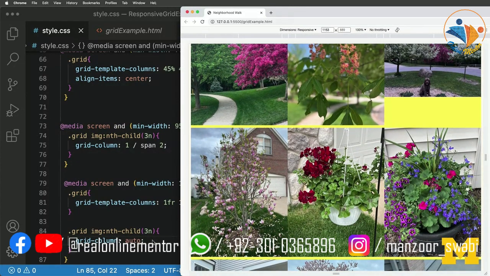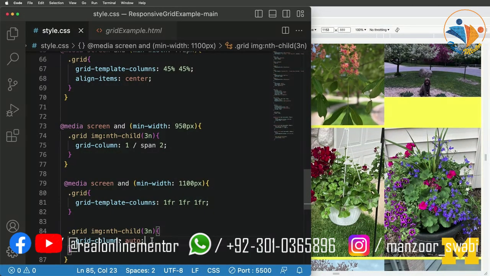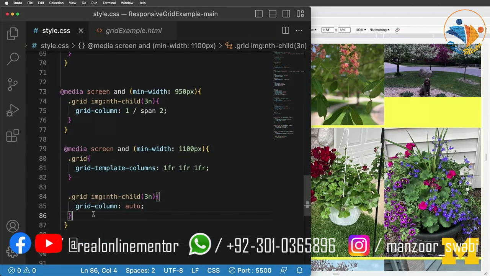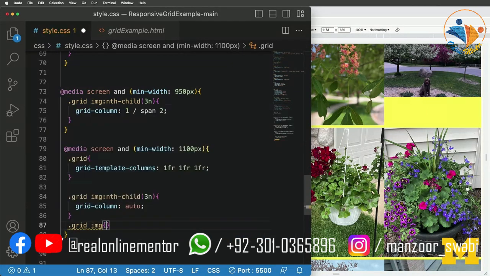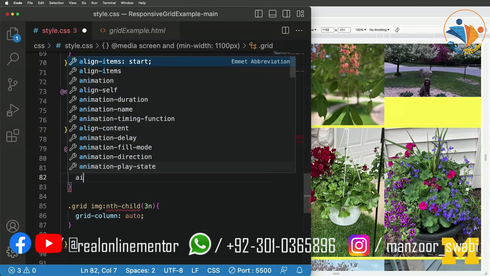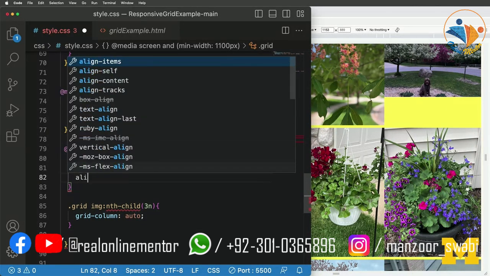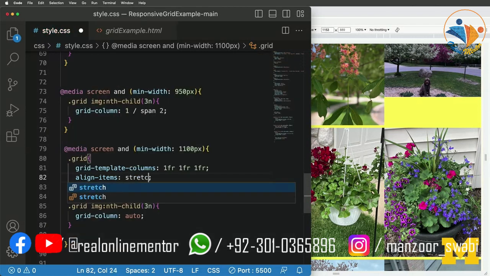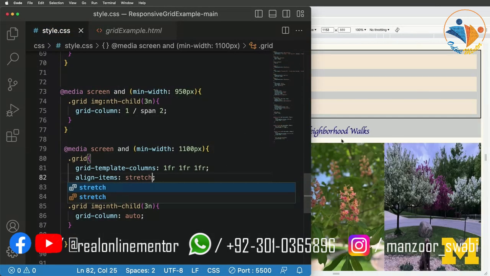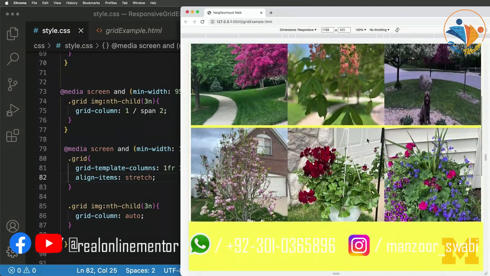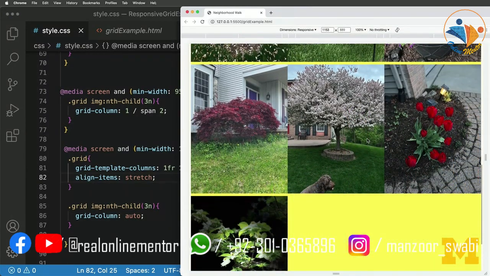One last change I'm going to make, because I'm not a big fan of this. I'm going to go right up here, and I'm going to change this to align-items stretch. When I do this, now all of them fit together nicely. They're a little skewed, but they all fit together nicely.